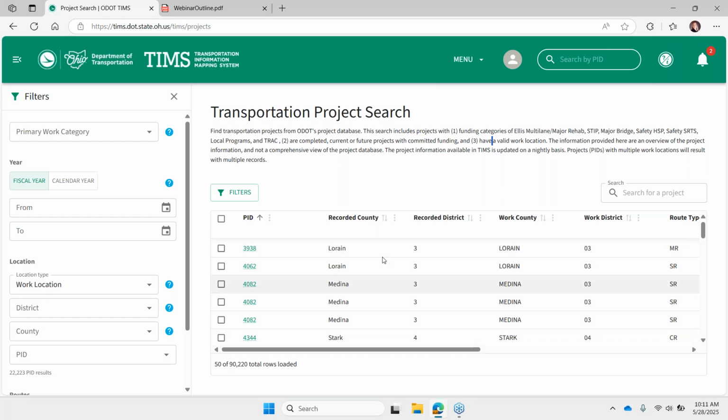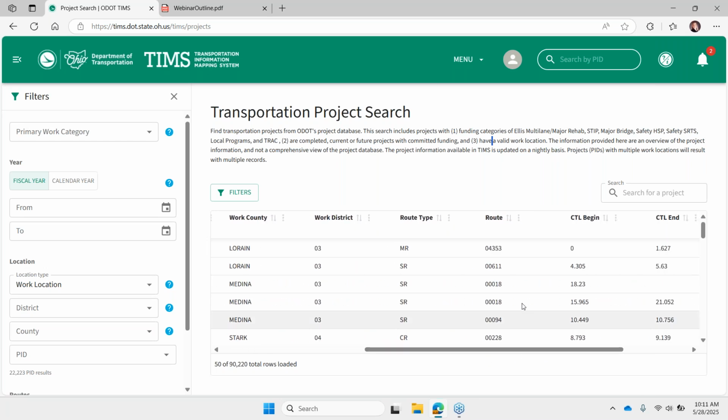You may see some records here on the project search page that might not have a route and CTL begin or end log point. That's the county true log. You might see it here, but then without that information, we can't draw it on the map. And that's how we know where to draw it on the map, by the route and the log points that are provided from ELLIS.